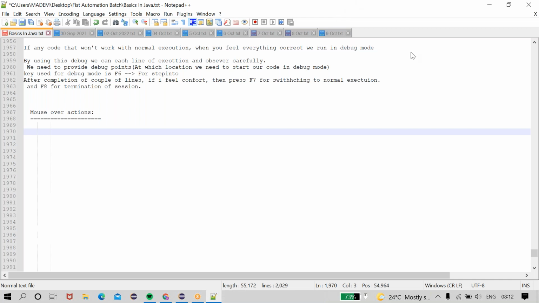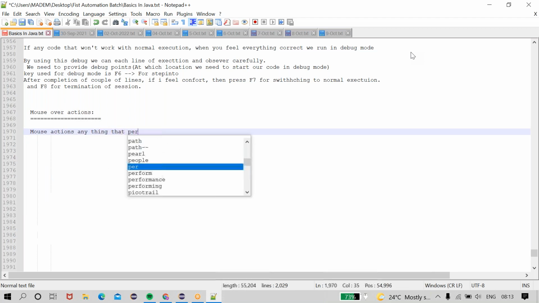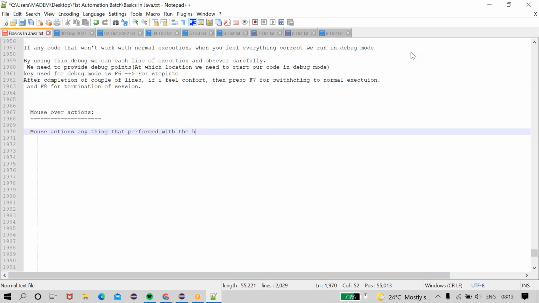Now we are going to perform mouse actions. Mouse actions means anything that is performed with the help of mouse.